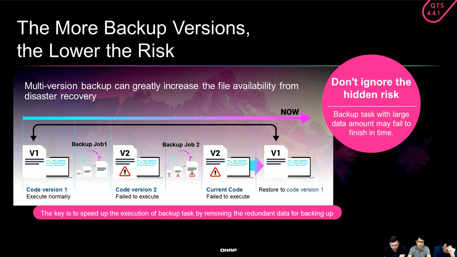And here we want to say you do a backup, but how do you lower the risk of your data being corrupted or missing? We suggest users do more backups by versions. But there is a hidden risk, because you need to raise the backup frequency, and as you know, if you have a lot of data to back up, it takes a long time to finish, right? So you cannot raise the frequency of the backup. So the key is you need to speed up the execution of the backup task by removing the redundant data that needs to be backed up. So as I said, dedupe is very useful for this kind of scenario. Okay, makes sense.